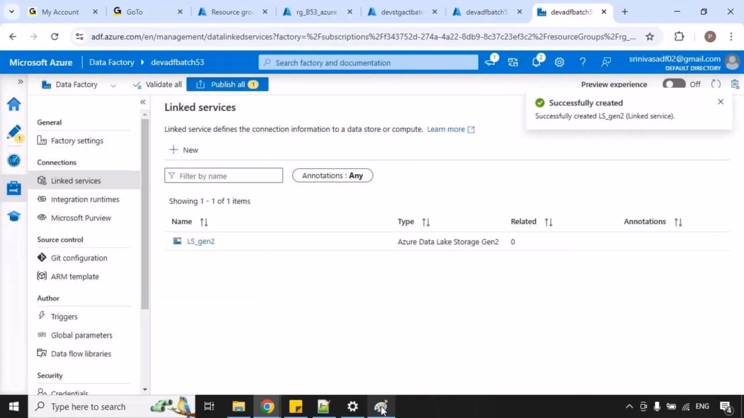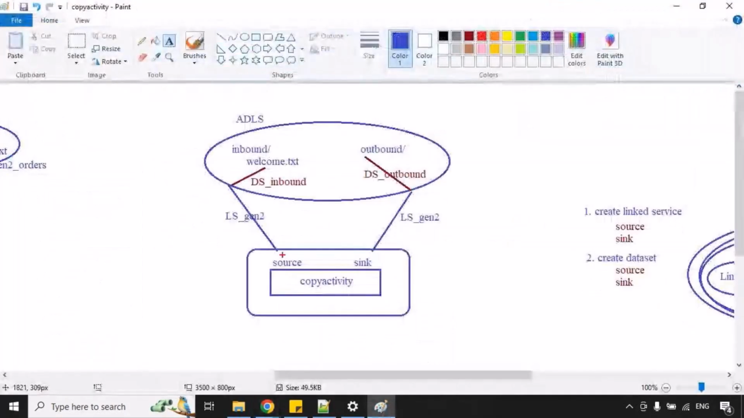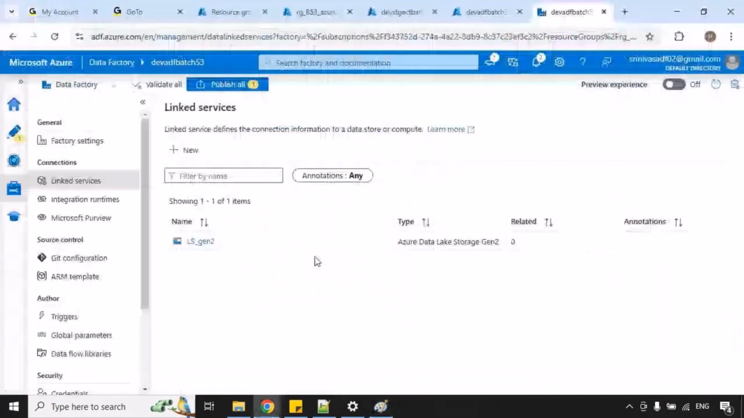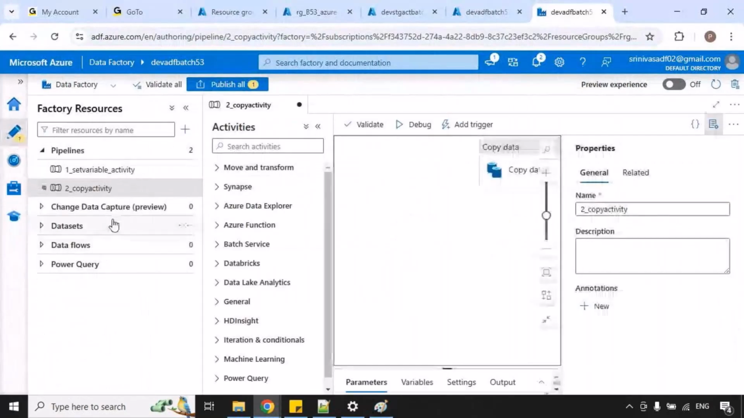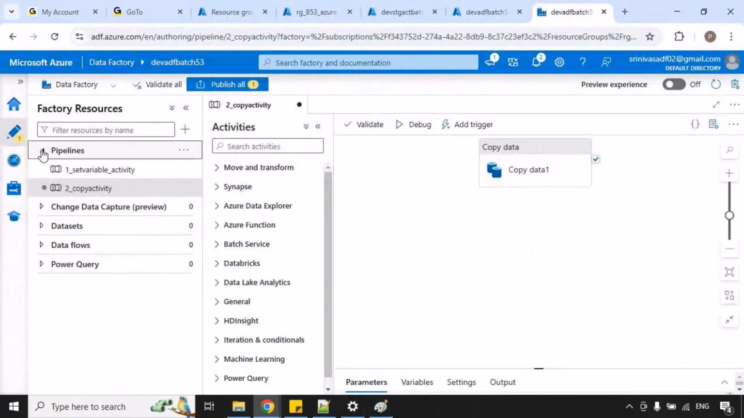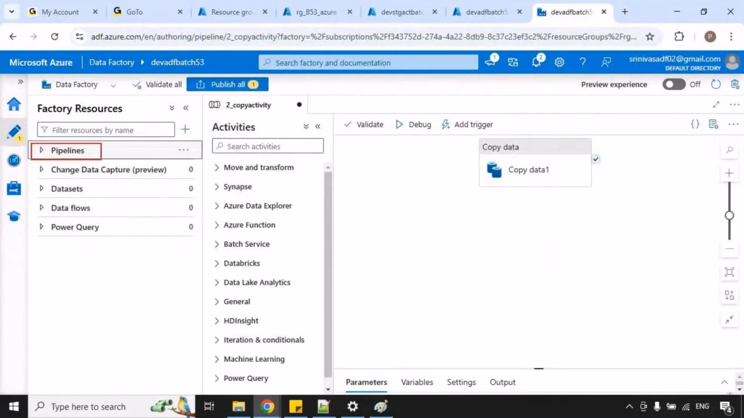Now we established a connection from data factory to this one. That's it. Now my requirement is to connect from here to this one. To do that, we have to create a data set. Then how to create a data set? Go to Author. Here you can see the pipelines. Similarly we can see the data sets also.